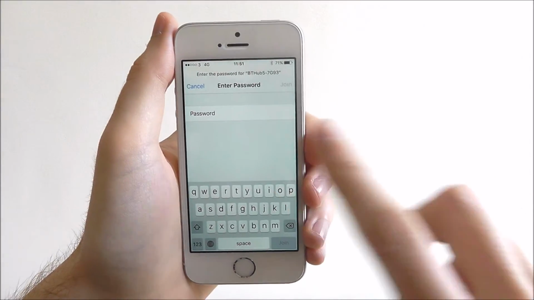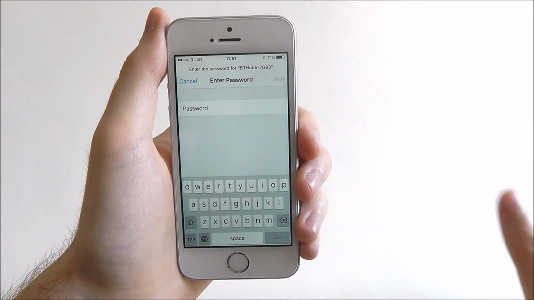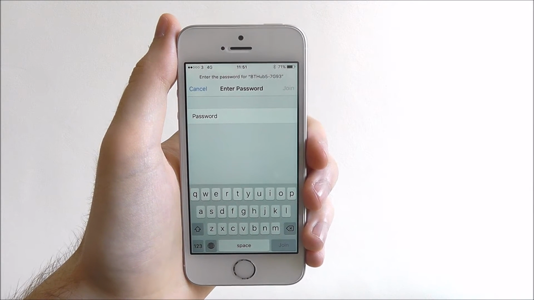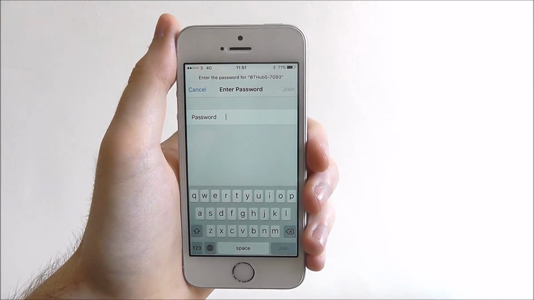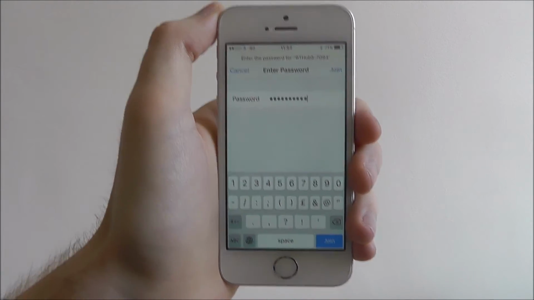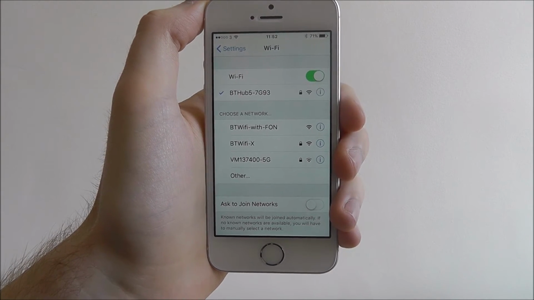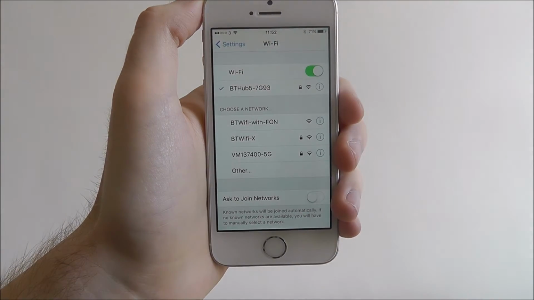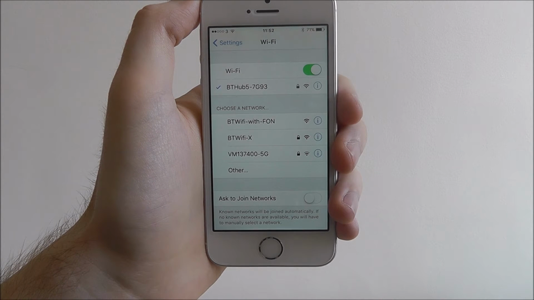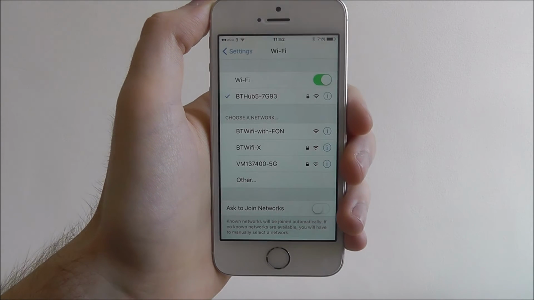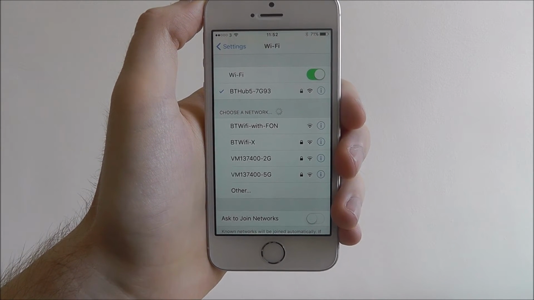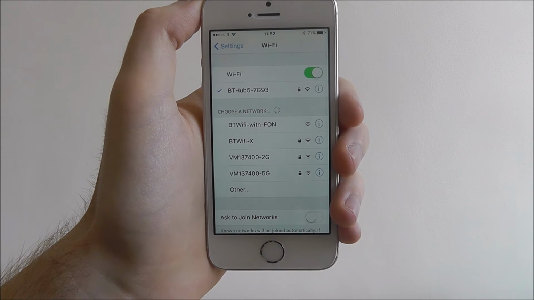I'm now going to enter the password, but I'll do it off stream. I'll do it away from the camera, so you'll see a jump cut about now. Once we've finished entering the password, we simply select Join. If it's connected properly, a small tick will appear to the left side of the Wi-Fi network. Of course, if you get an X or it simply doesn't connect, try and enter your password again.